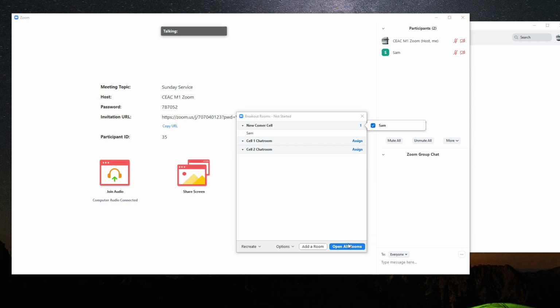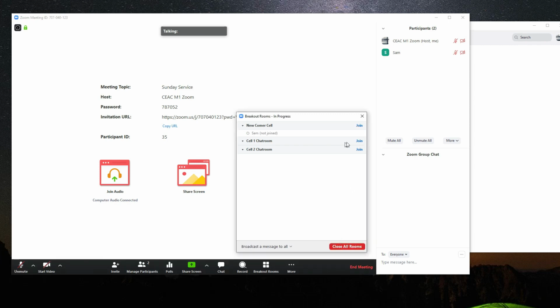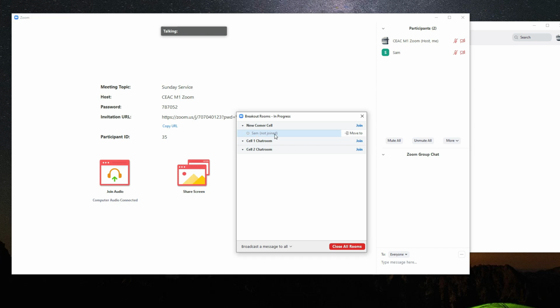Go open rooms. So the rooms will be opened, and the people you assigned will be joined. And because invitations are sent to the people that you assign, they will need to click join. Otherwise, you will see not joined here. So these people have already joined the newcomer cell group, and you will be able to join different rooms to see how they are doing and say, hey, how are you guys going?